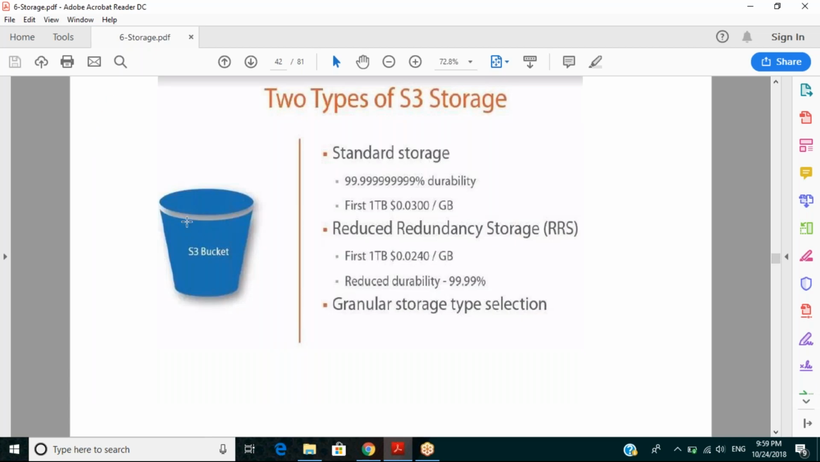Okay, so this is what we have in terms of S3 buckets. You have standard storage, reduced redundancy storage, which is called RRS, and granular storage type selection. You can see the durability for reduced redundancy storage is 99.99, and that's definitely high. Now, in terms of pricing, you can see that the first 1 TB in the case of standard storage is 0.0300 per GB, while in the case of reduced redundancy, for 1 TB, it's going to cost you 0.0240. So your pricing differs quite a bit.